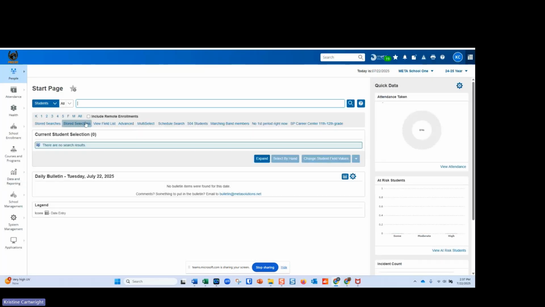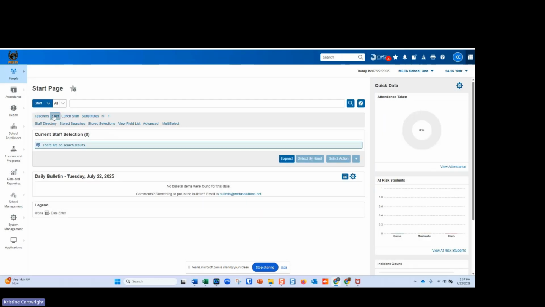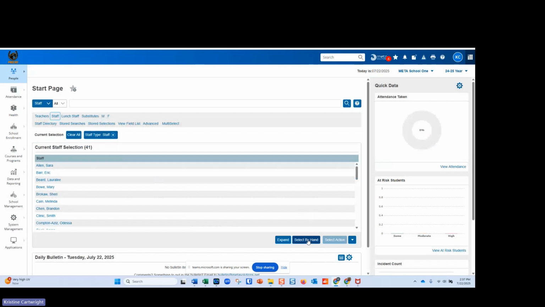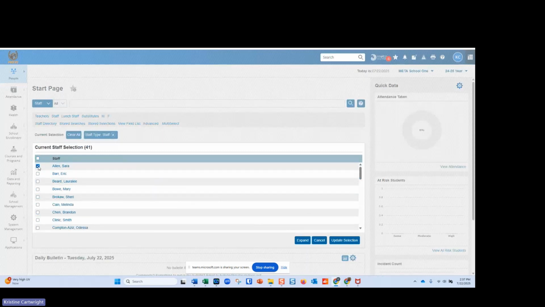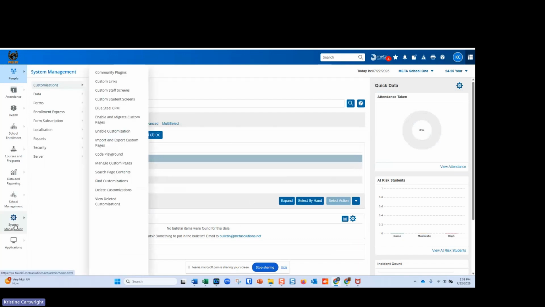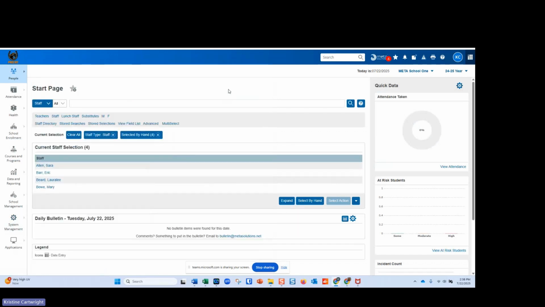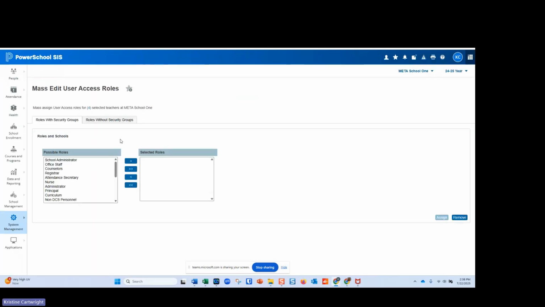And the first thing you want to do is select your staff. So let's select my staff. And let's just grab a couple of these staff members. So let's say all 4 of these staff members do exactly the same thing. So then we're going to navigate to your system management, security, and mass edit access roles.